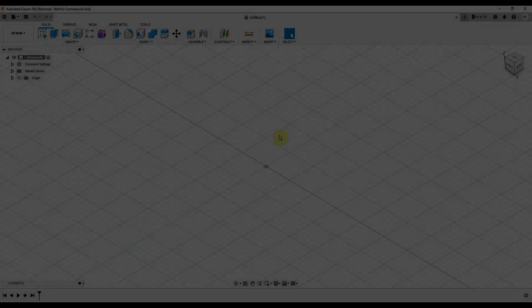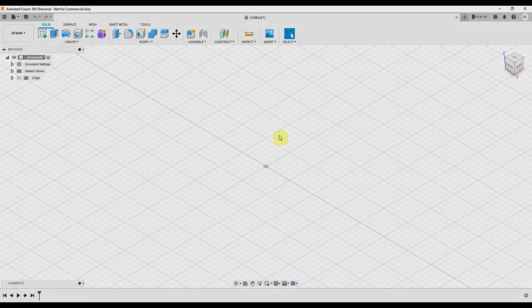So this is the opening screen in Fusion 360 before you do anything. Before I start, I just want to say I'm only going to cover the tools that I'm going to use to draw the Mitre bar.